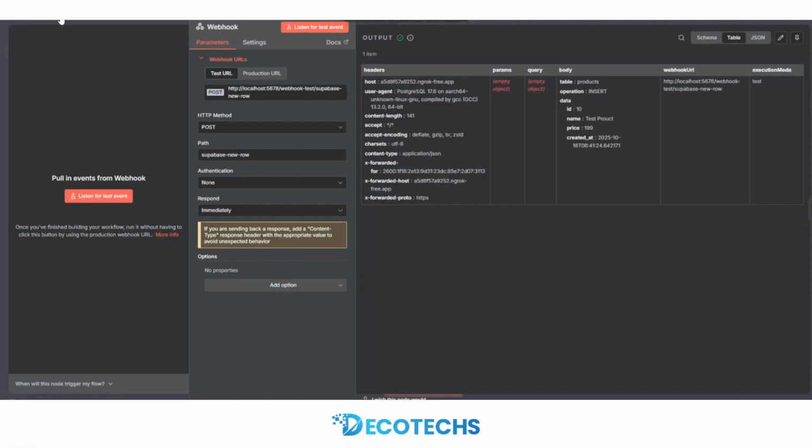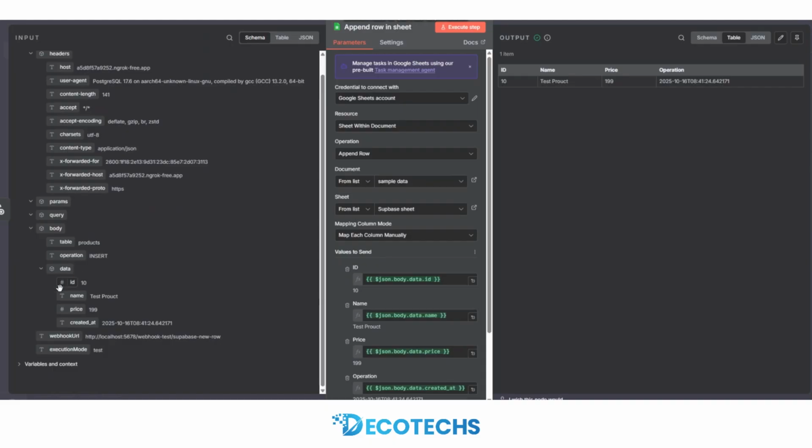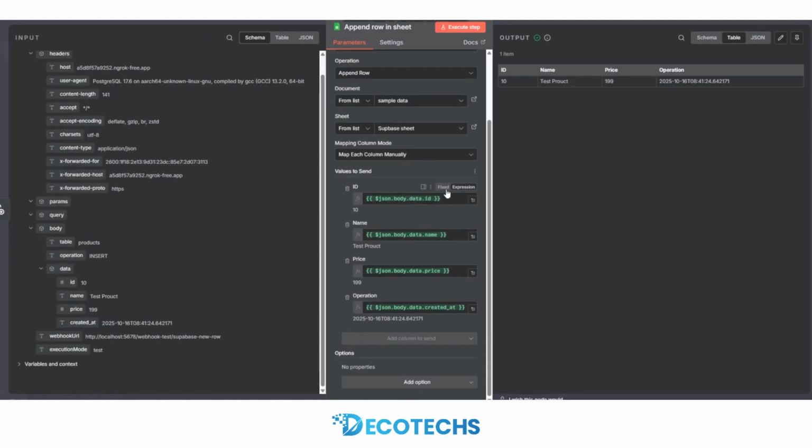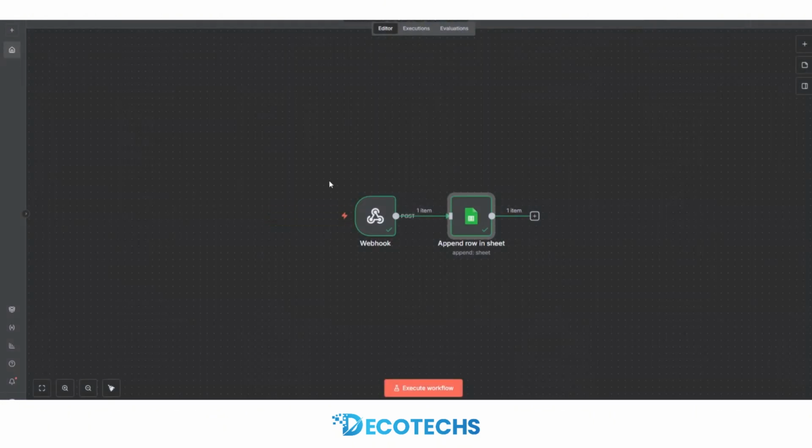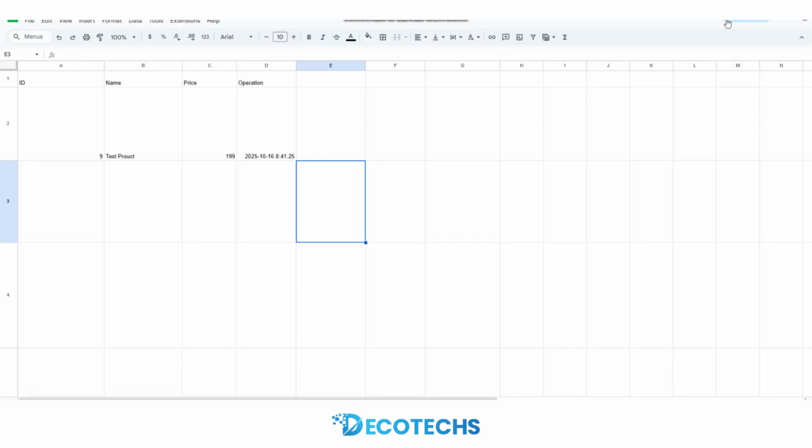So after that I have attached a Google Sheet. All the data which has been captured, like ID, name, price, and created date, has been inserted into this Google Sheet, and the Google Sheet appended this. So let me show you on my sheet. Here you can see that ID 9, name, test product, price 199, and operation is this.